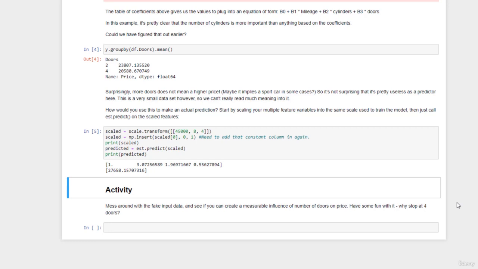So in the activity here, I suggested maybe trying to mess around with the number of doors and see if you can actually fabricate some data to make a more interesting or maybe a different influence of the number of doors on the price. And maybe you can have some fun with it and create cars that have 10 doors or something like that to try to see if you can skew things one way or the other. It would also be a good idea to take a look at the data and try to identify some of those outliers we were talking about. Try removing them and see what that does to the quality of your model.